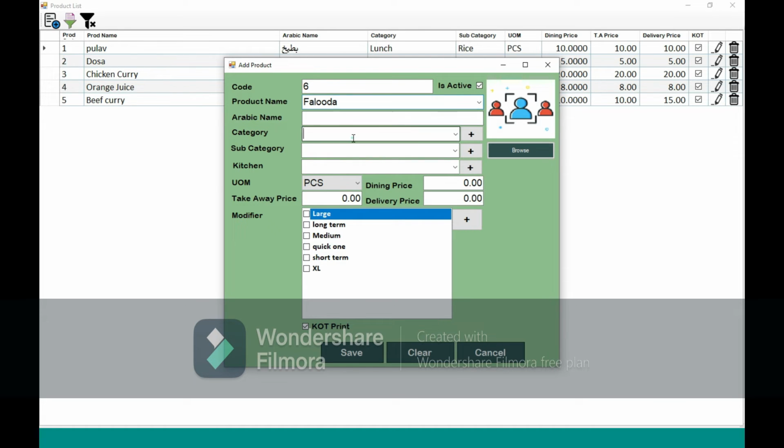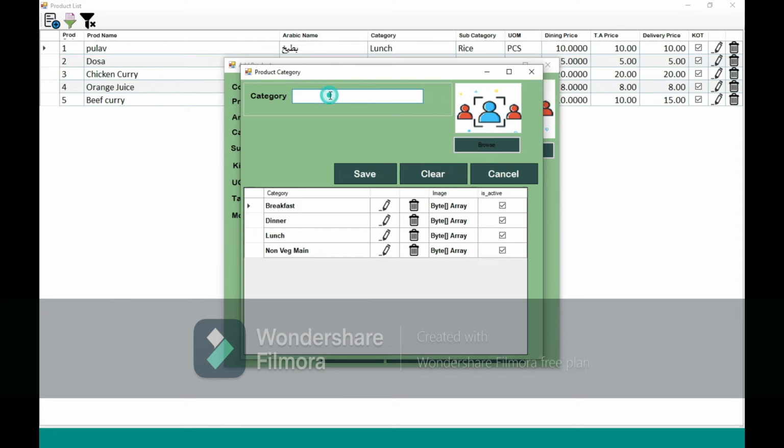Then if you want to give the Arabic name, you can also provide the Arabic name here. And for category, either you can select a category from the created list, or you can create a new category by clicking on the plus button. When you click on the plus button, a new product category creation form will come up like this. Just give the category name, then click on the save button.